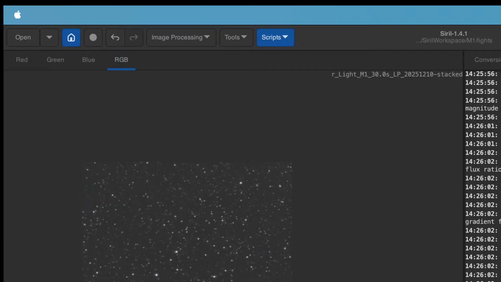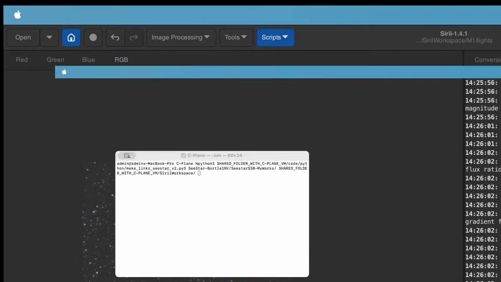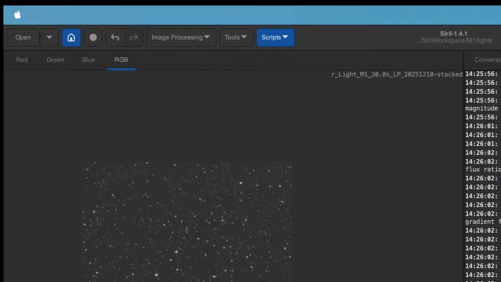Let's see. I think we filtered out a lot more files than we probably should have, so let's go back to our terminal here and do this again. See if we pick up the M1 files. There we go. Alright, now we can go back to Siril and try this again.